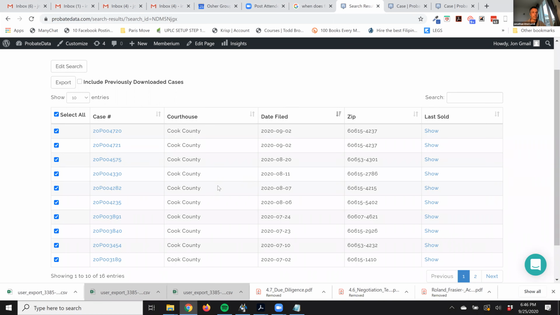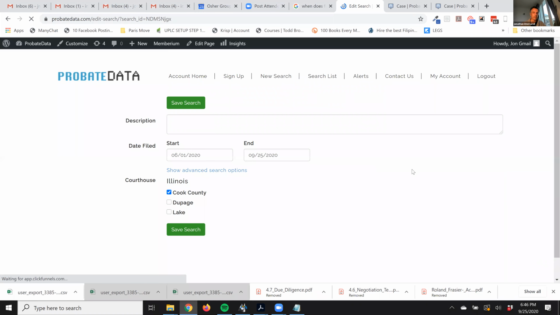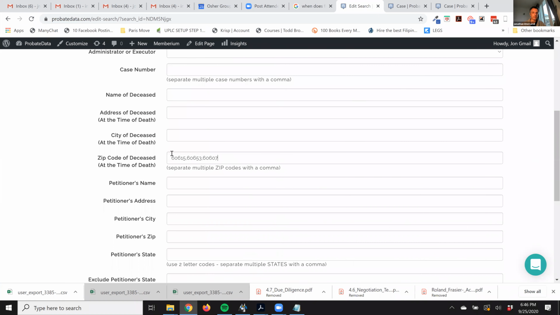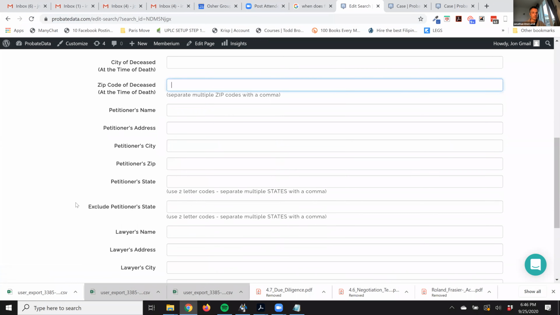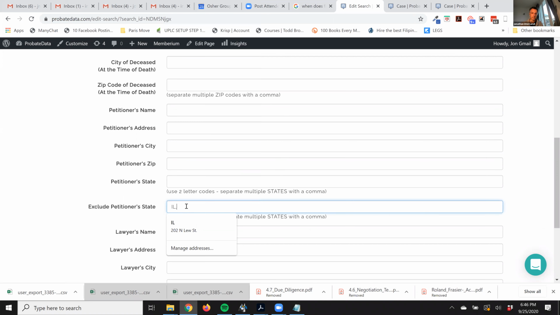All right, let's change this up a little bit. Let's edit the search. I'm going into advanced search options. I'm going to go down here and just basically delete the zip codes. And I'm going to go down to exclude petitioner state. I'm going to put in IL, comma, Illinois, and then spell it out as well, and a lowercase IL and then /NA, /A.